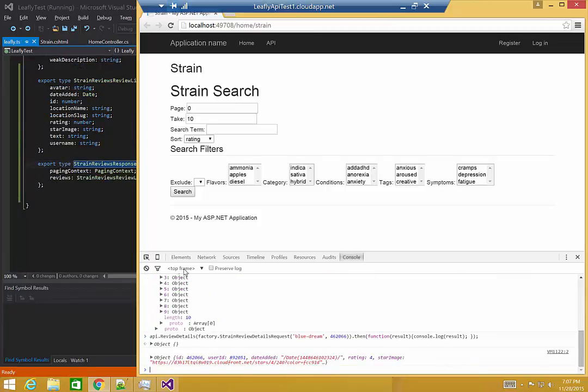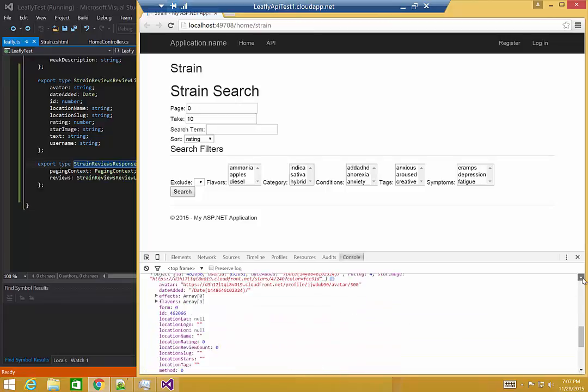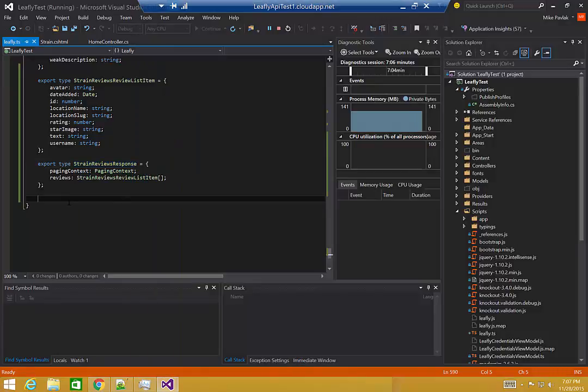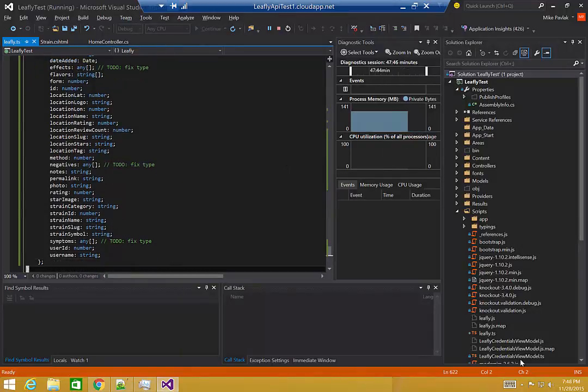And using one of the details that was returned above, I saw the ID was 462066 for Blue Dream, and requested the details of that review and just logged them into the console. So I can create the response type for the review details now. So now we have the string review details response type available. We can keep adding the rest of the response types.